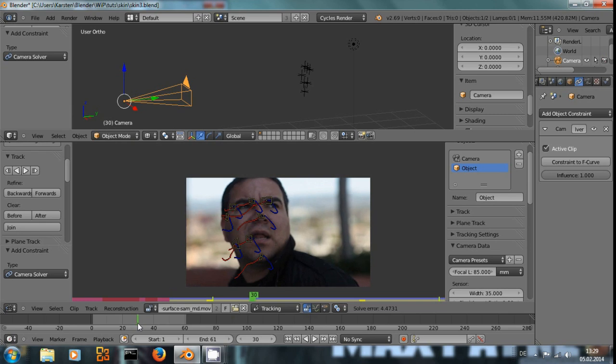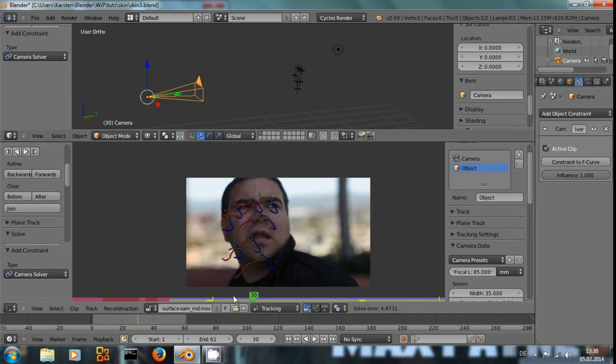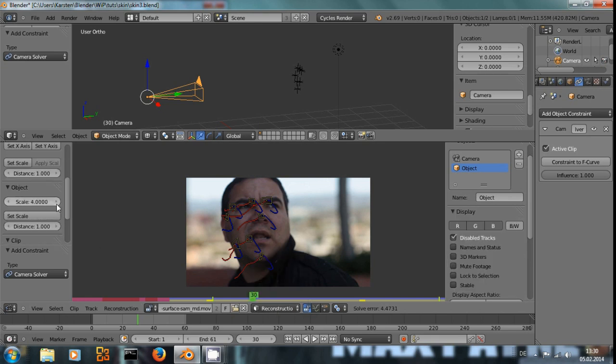that the empties, the tracking points in the 3D view, are too close to the camera or too far away. And you can fix that in the reconstruction panel by setting the object scale. If you slide this around, you can bring them roughly to where you believe the object that you tracked would be in relation to the camera. It's really a lot of guessing work here, but can't be helped.